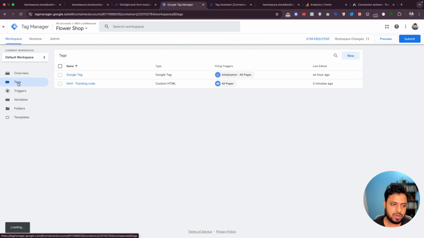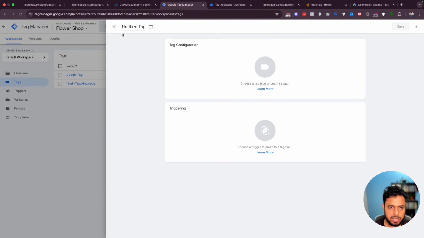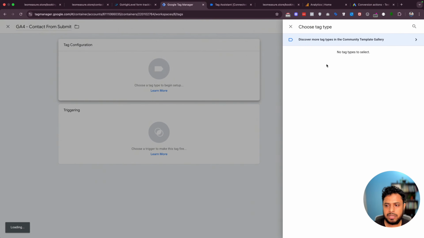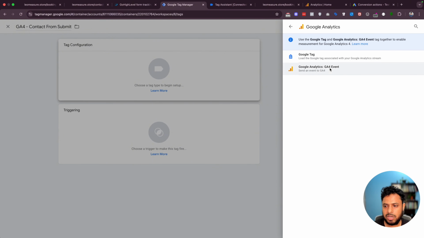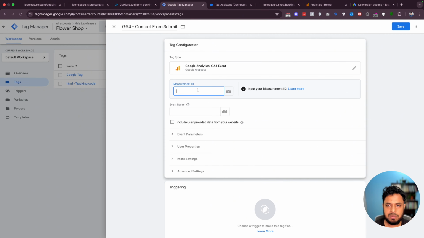And then we are going to create a tag. We actually create 3 tags, one for contact form submit, another one for booking form submit, and another for booking or schedule meeting or something like that. So I am clicking the new button here. And let's give a name GA4, because we are creating this tag for Google Analytics for contact form submit. And then here we need to select Google Analytics, and then we need to put a measurement ID.